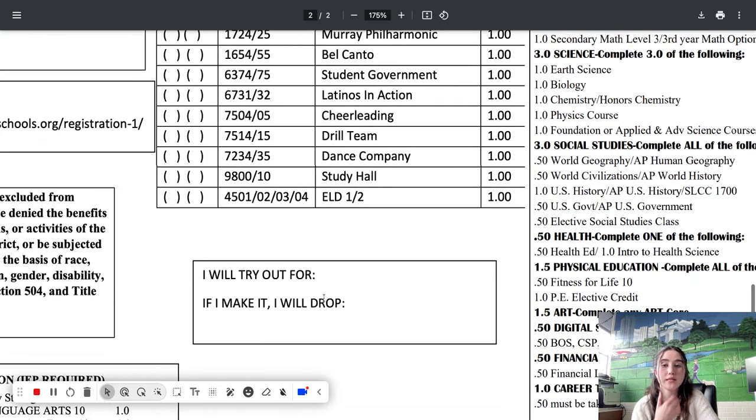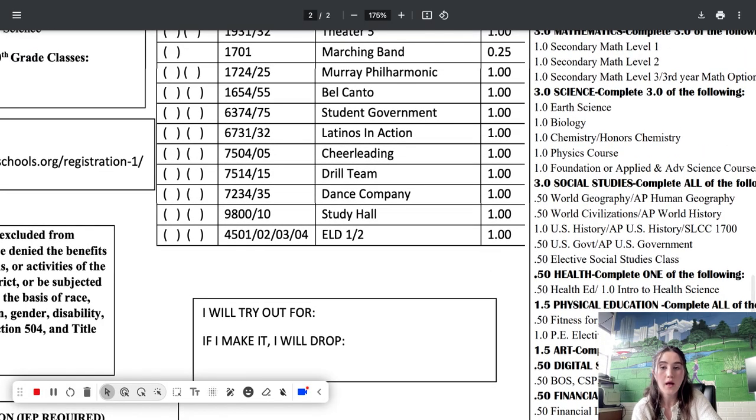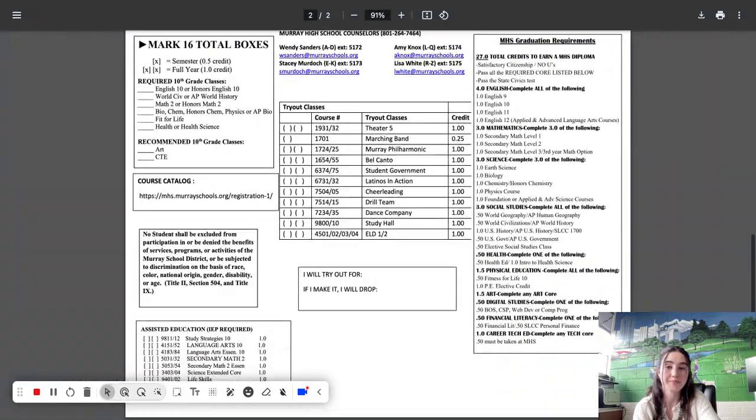There's a spot for you to say, I will try out for blank. If I make it, I will drop blank. So let's say you really want to try out for drill. You can indicate that and you'll select those 2 boxes and those will count towards your 16 classes, 16 boxes.